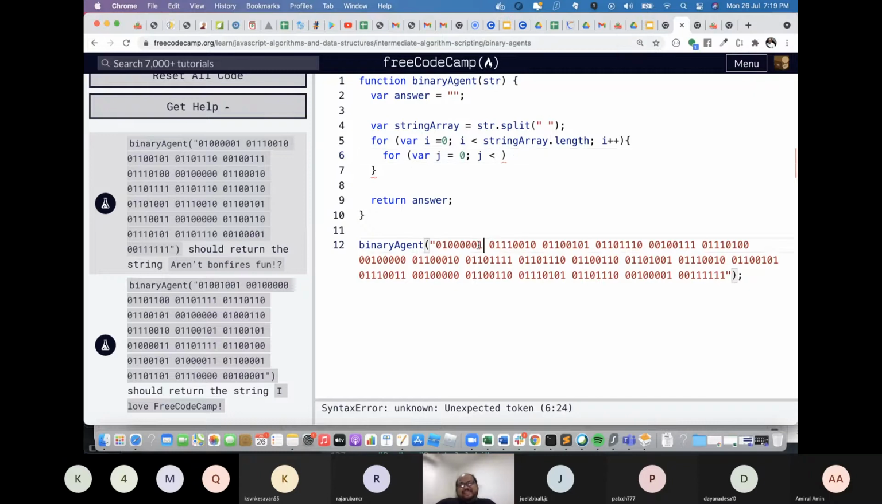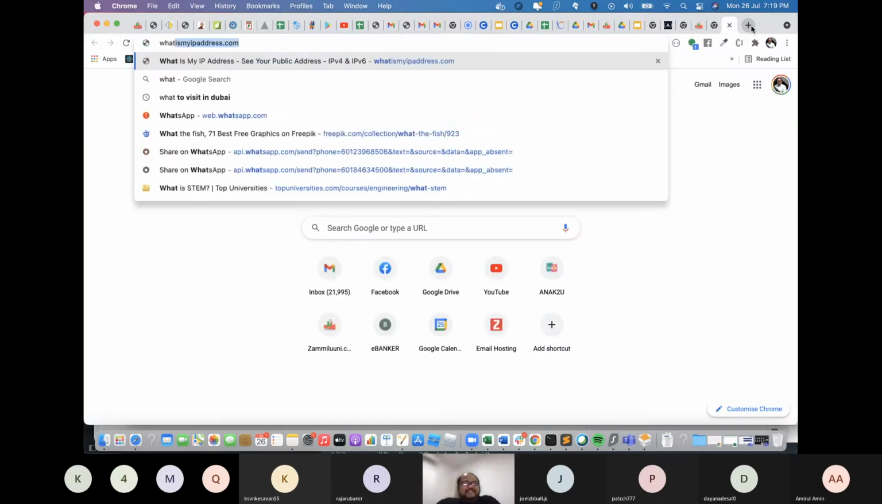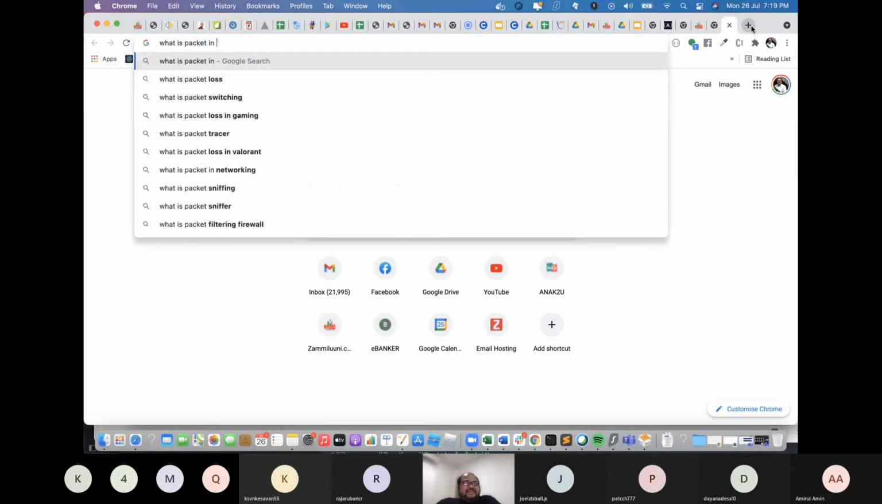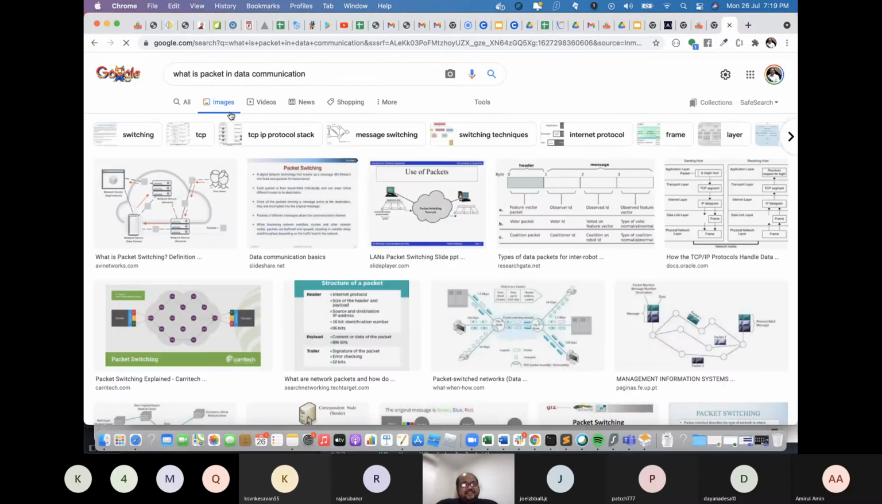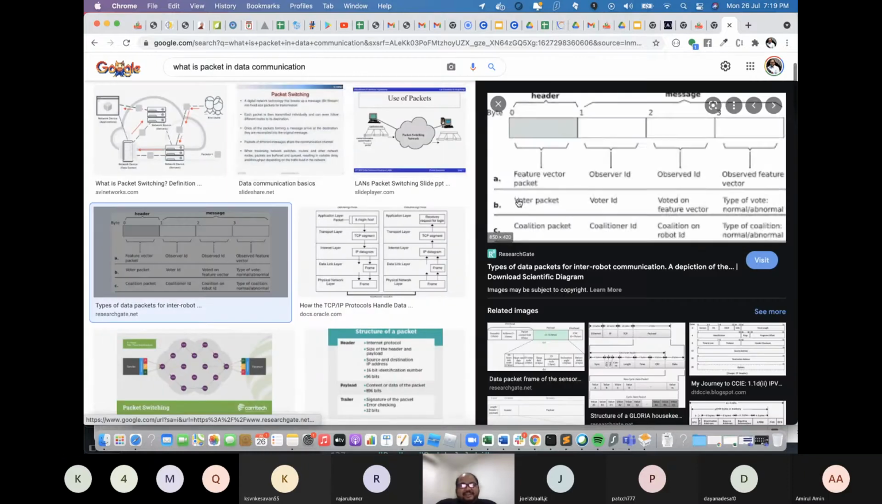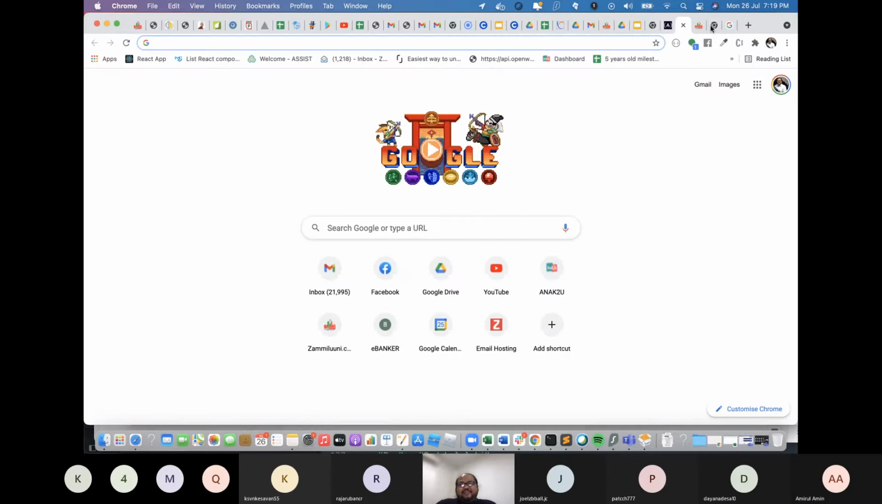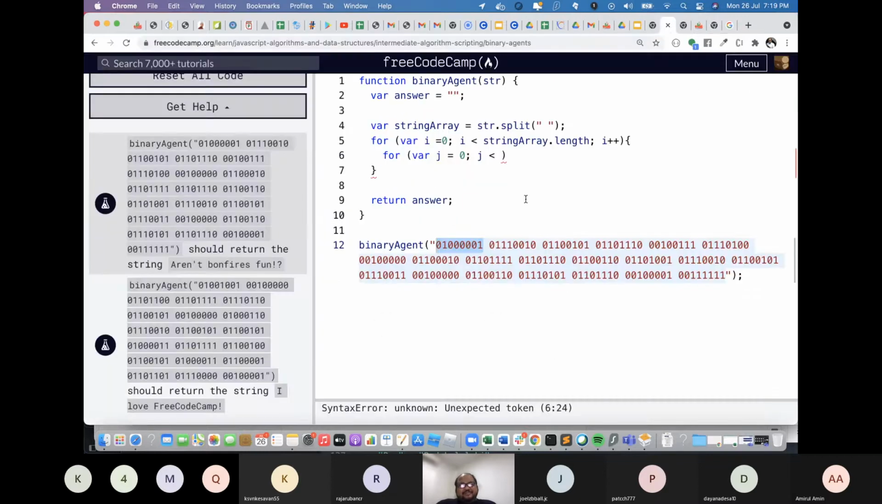Actually, this is what we call packet. Alright. What is packet in data communication? A packet is a bit of data. That's the real definition. But one is called a packet, right? A packet of data, right? So one packet, how many numbers do you have?